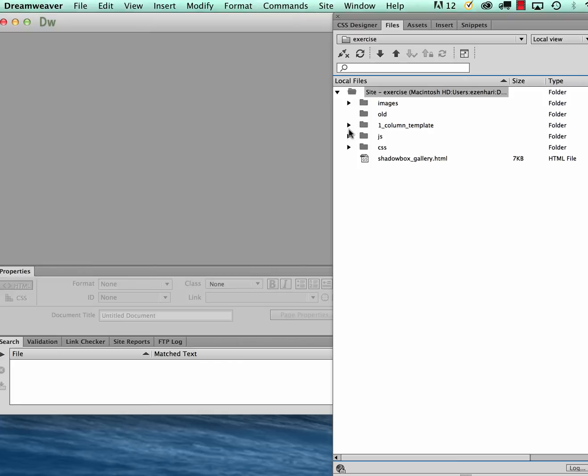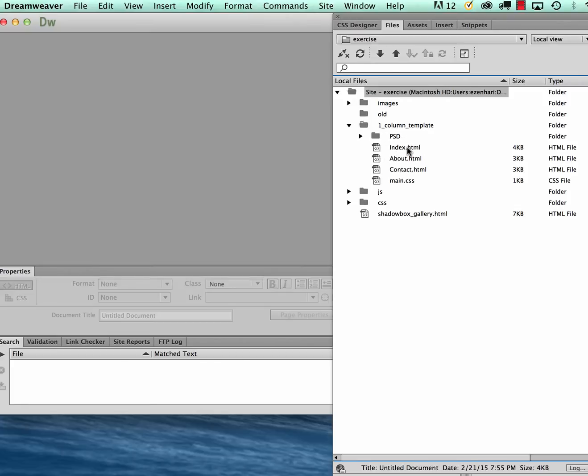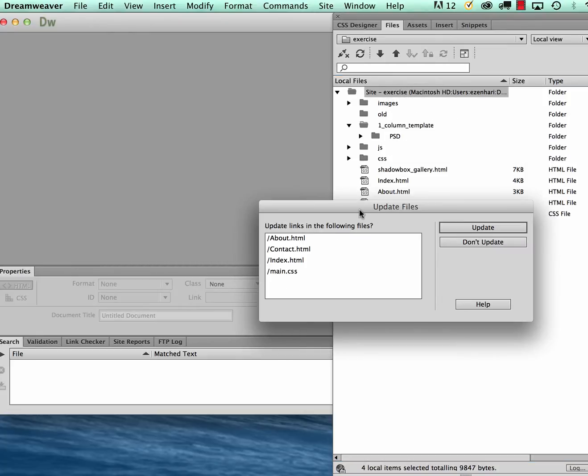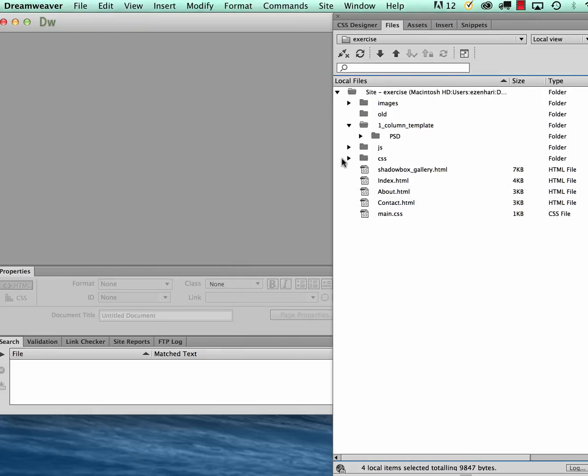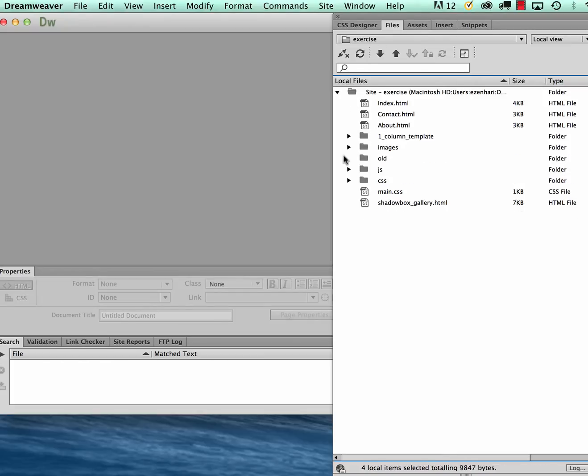I know the information was inside the one column folder. So we're going to hold the shift key to select the main CSS and all the HTML pages and simply move them to the root folder. When it asks us to update the files, we're going to say update. So now you'll see that everything's sitting at the root level.